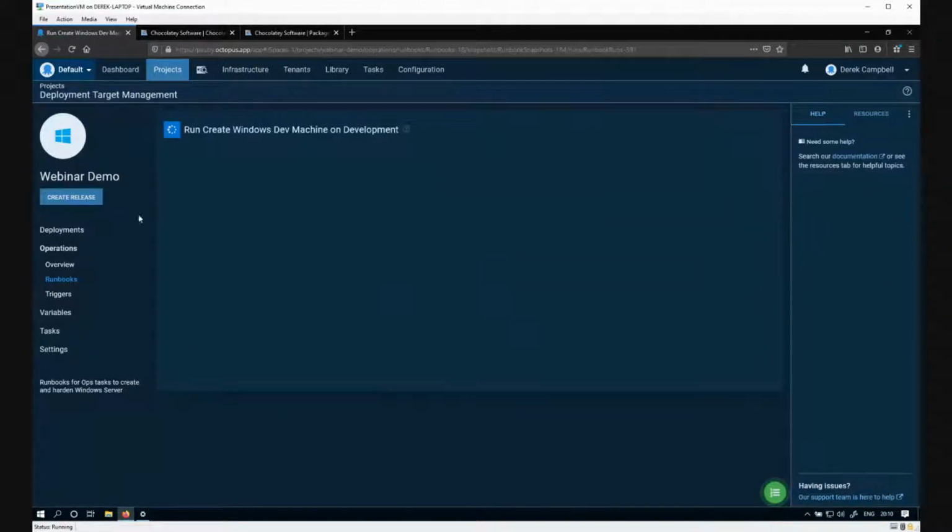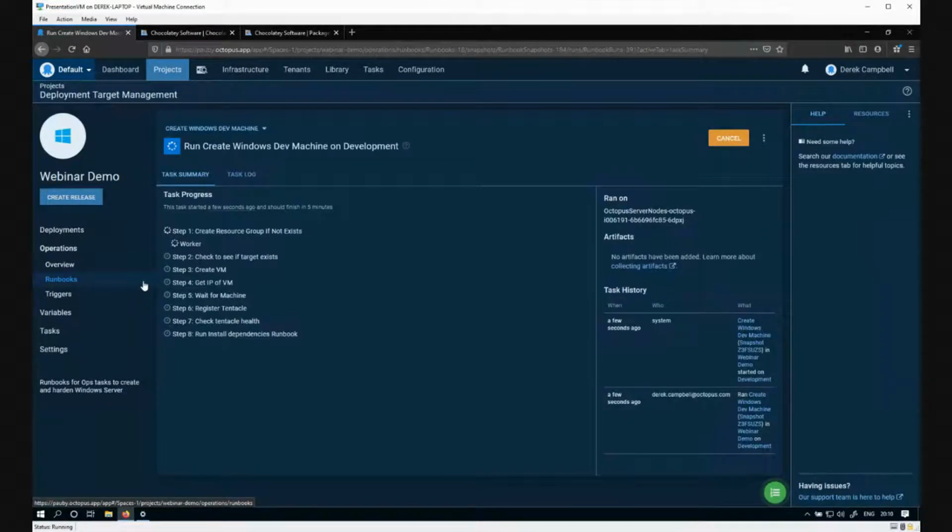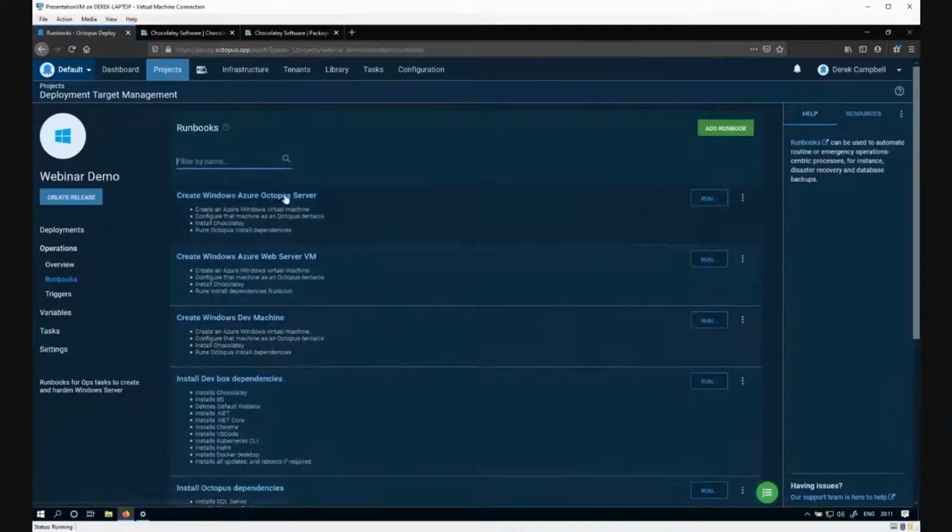So Octopus has this concept of runbooks. Runbooks is something that you can use to spin up infrastructure, do emergency tasks and whatnot. There's lots of stuff out there, but certainly have a look at it. But I use it a lot for spinning up infrastructure. Let's jump in and have a look at this.